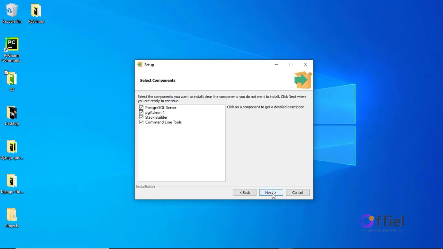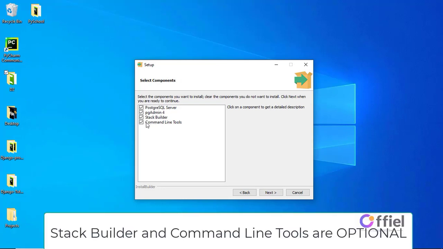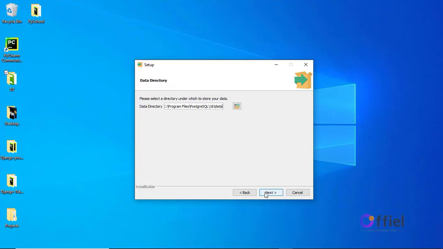Click Next again. Make sure the first two boxes are checked: PostgreSQL Server and pgAdmin 4. The other two, Stack Builder and Command Line Tools. Then click Next and Next again.